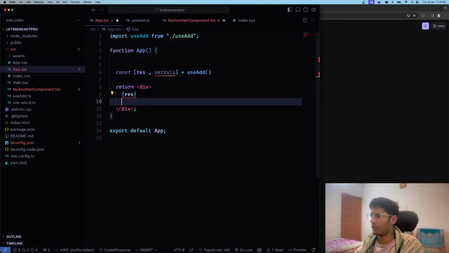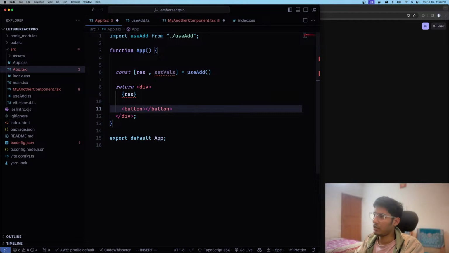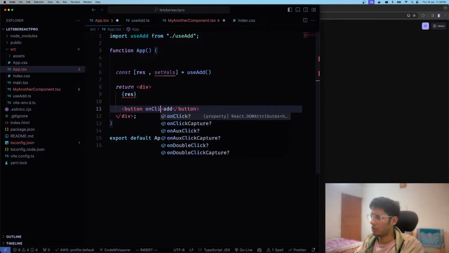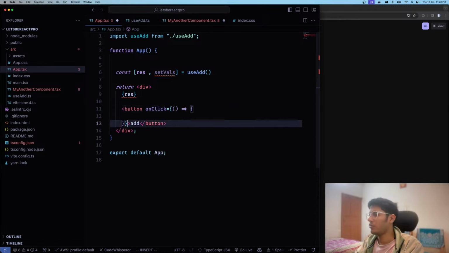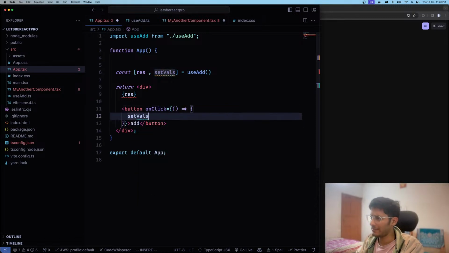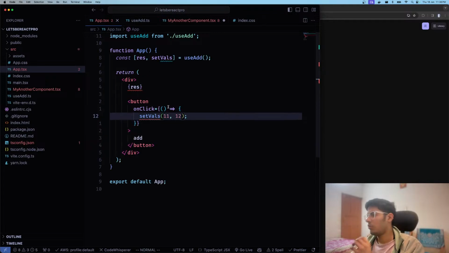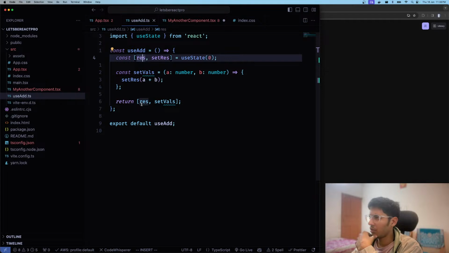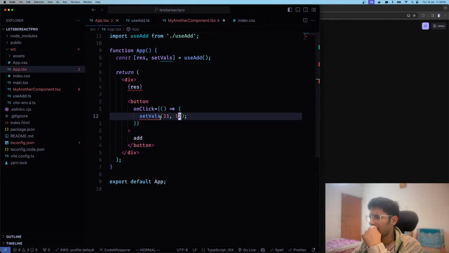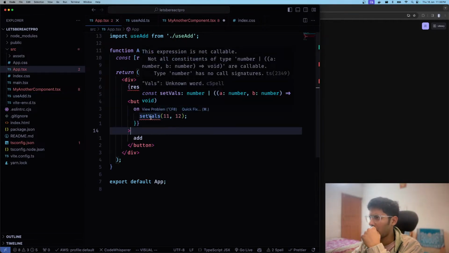And then if I have a button over here, and I say add, for example, with onClick, and I want to add two values. For example, I can say setVals, pass 11 and pass 12. Wait, what is wrong with this? This is a number, and this is setVals. This is correct, and then res is this value. This is correct, right? Why is it giving me an error now?